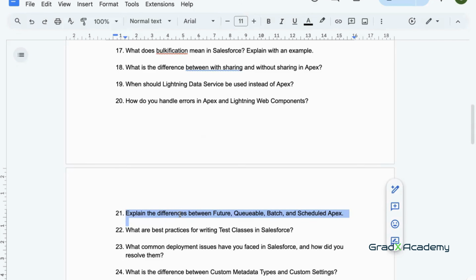Next is batch Apex, which has its own separate purpose. It is used for large data processing. Asynchronously, we can process multiple records in parallel in batches. Then we have scheduled Apex, which executes time-based jobs. We can use a cron expression to schedule a particular operation at a specific time, date, or frequency using scheduled Apex.